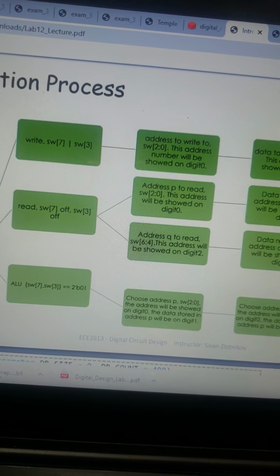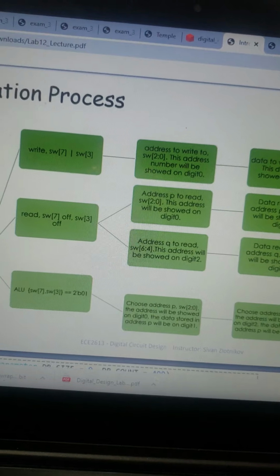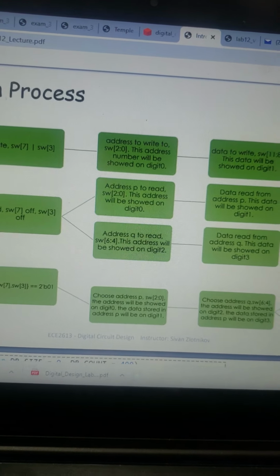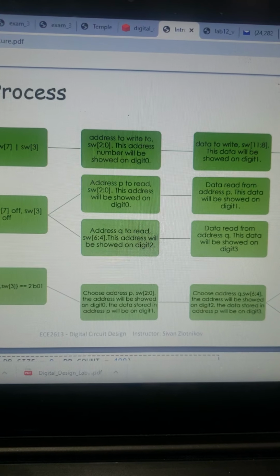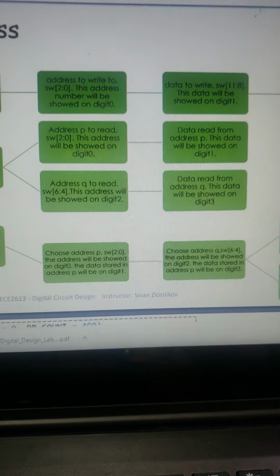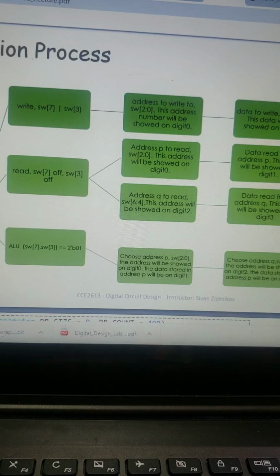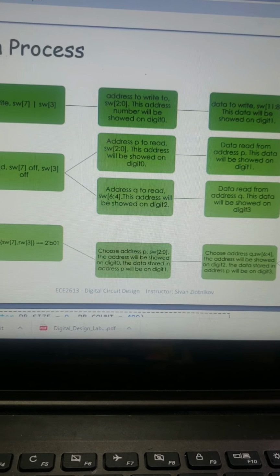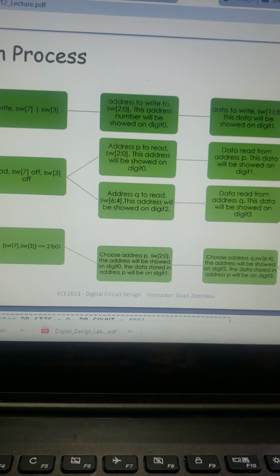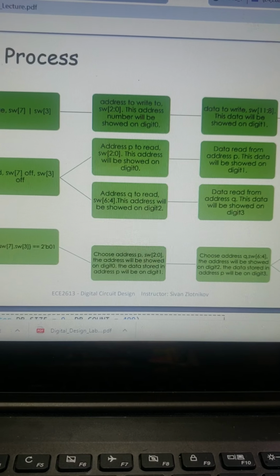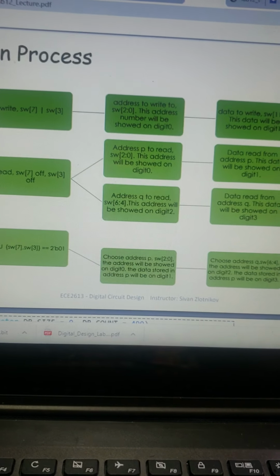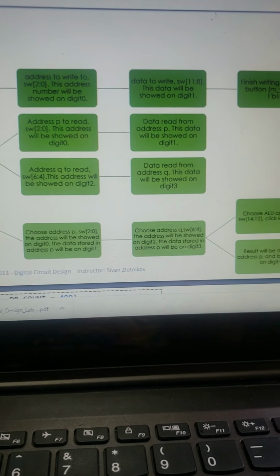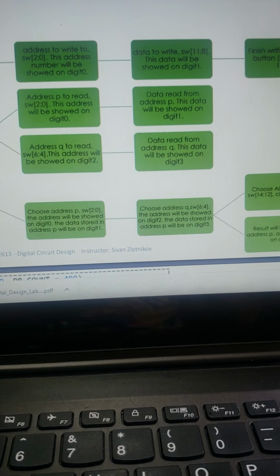So in order to read, we're going to manipulate the switches from 0 to 2. Switches 0 to 2 show in digit 0 and digit 1, and digit 1 corresponds to port P. In order for the data to be read in port Q, we have to manipulate the switches from 4 to 6. Switches 4 to 6 show the memory address in digit 2, and the data is read in digit 3.